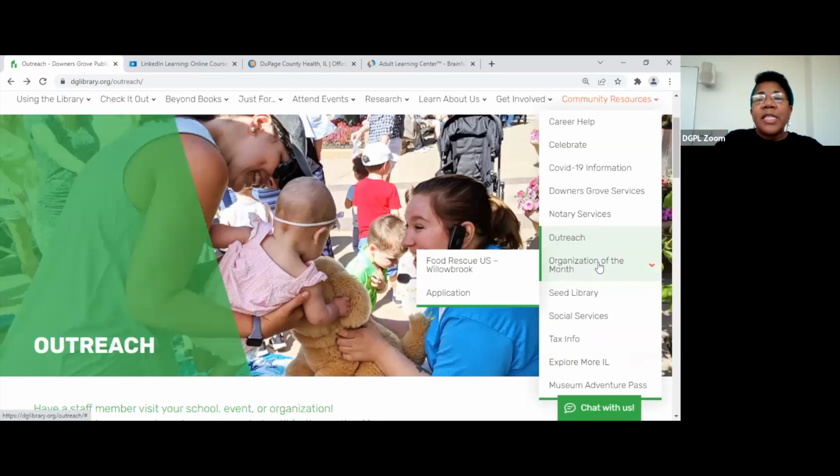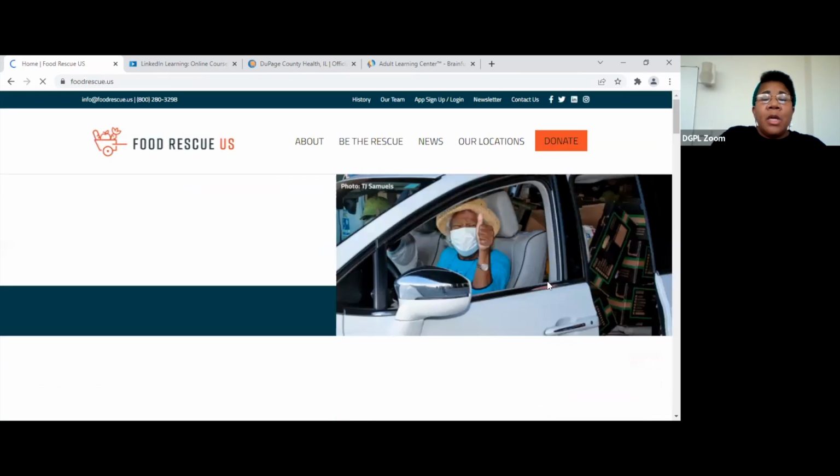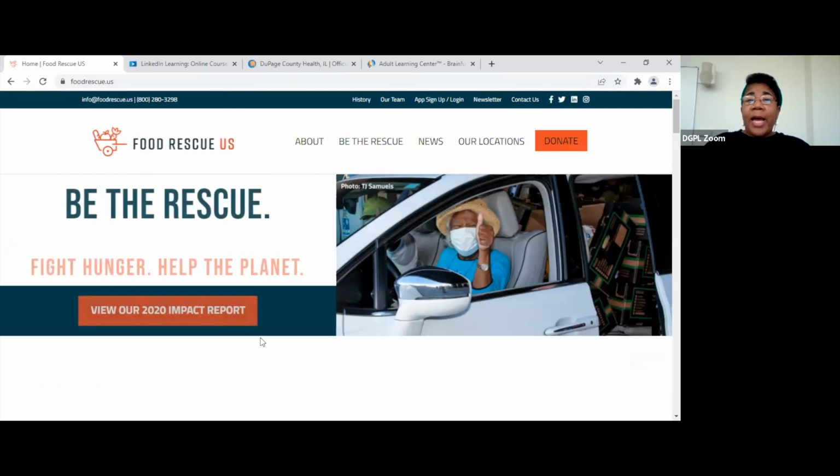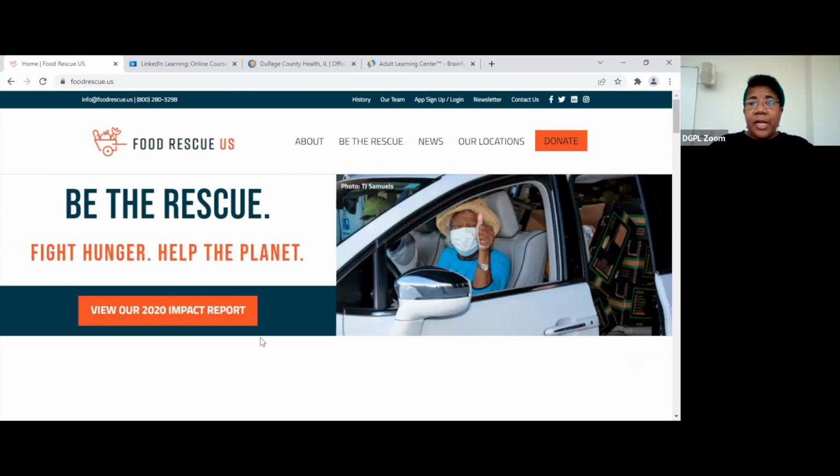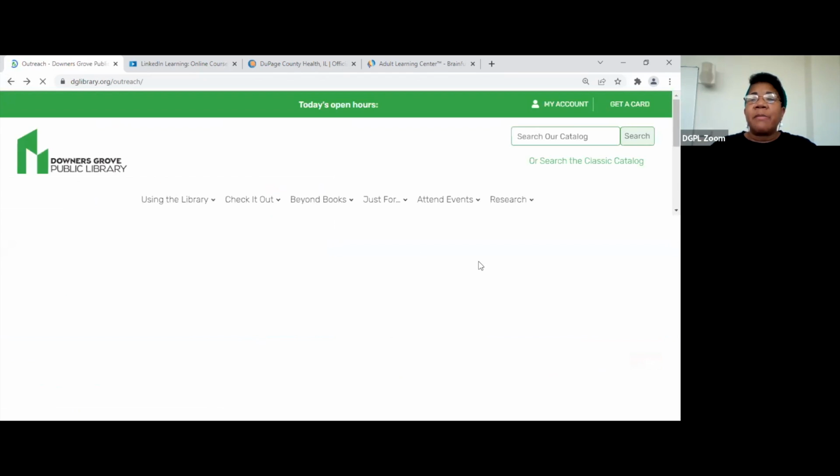And organization of the month. And I'm going to click on it so you can see which one it is. So each month we try to highlight an organization in our community that is doing something exceptional for the community. This month it is Food Rescue US. And so if you are interested, I'm just going to go back, sorry. So you can see here.